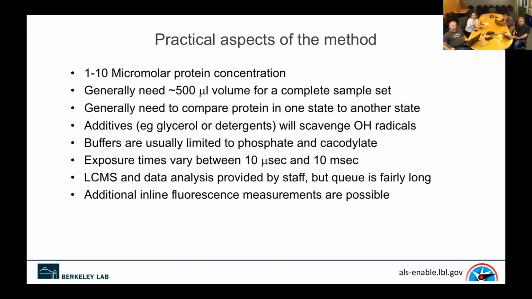So, practical aspects of the method. We generally use micromolar concentration of protein. We usually need about 500 microliter volume to get a complete data set. Like I mentioned, we're generally comparing the protein in one state to another, and this is because different residues have different reactivity to hydroxyl radicals. So you want to normalize that out by looking at the protein, say, alone versus binding to another protein or binding to a ligand or changing its conformation.